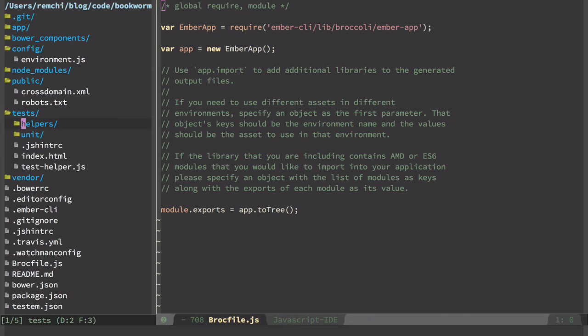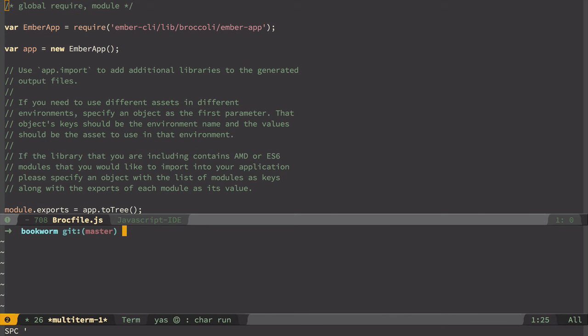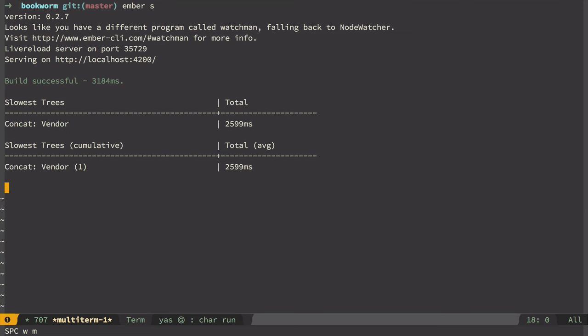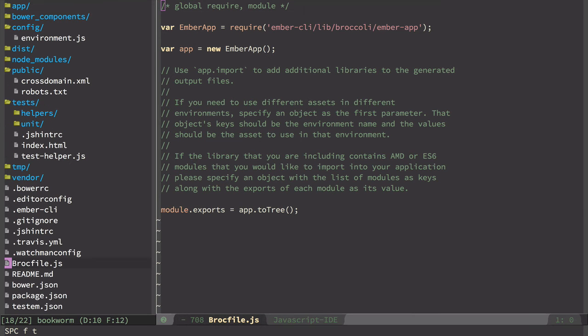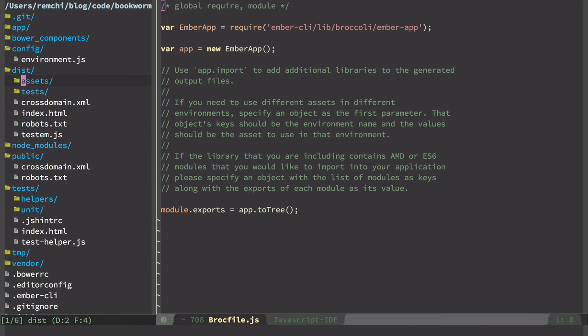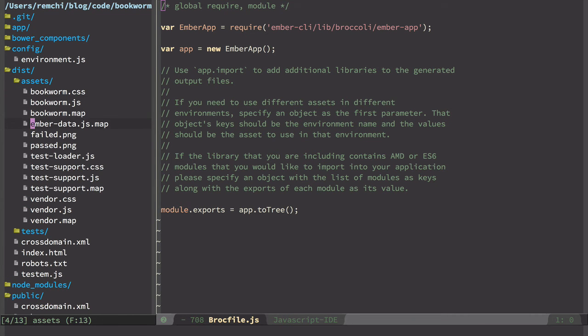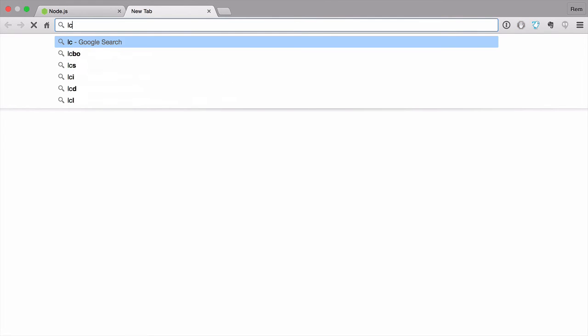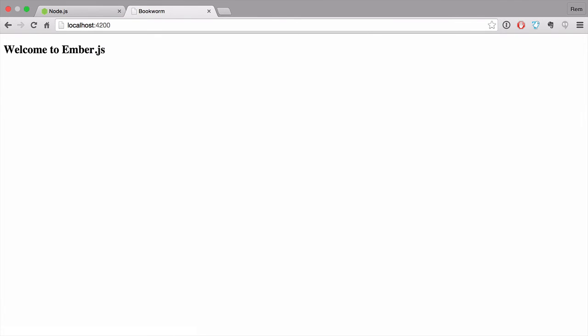So now let's run ember server. I open the terminal here, and I run ember server, or just ember s. Okay, so now if we open the file tree and refresh it, we will see the dist folder here, and here we have all assets, ember-data.js, and everything that is really needed. Everything is compressed and minimized by Broccoli. So if we go to the browser and we go to localhost:4200, you'll see Welcome to Ember.js. Everything works fine, which is a good thing.